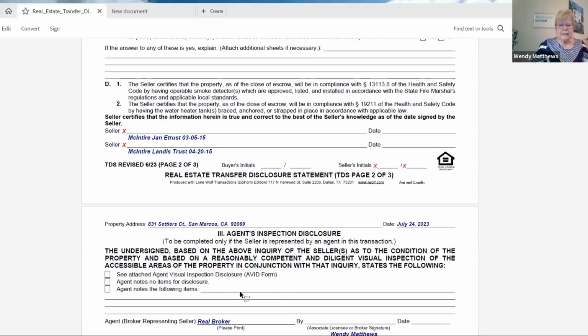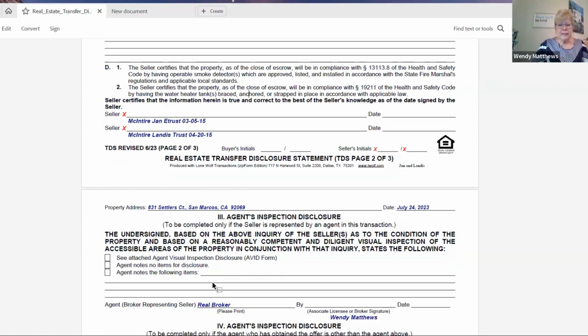And then, the TDS and the seller property questionnaire, which is going to be training material at a later date, are all due to the buyer within 7 days of an offer being accepted. But that means that our AVIDs are also due at that point, because this TDS document shows that the agent has done their inspection. So it's always good to put a check right there and have your sellers acknowledge whatever you discovered as a result of your own inspection.